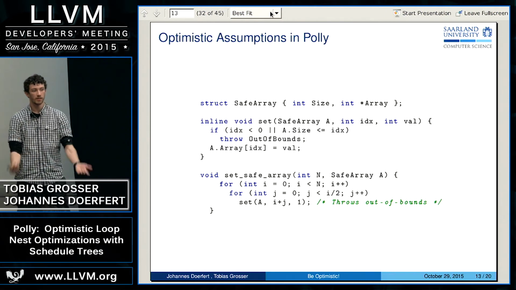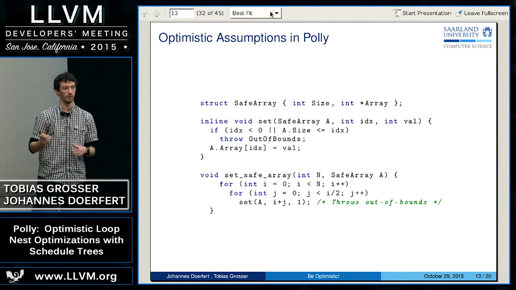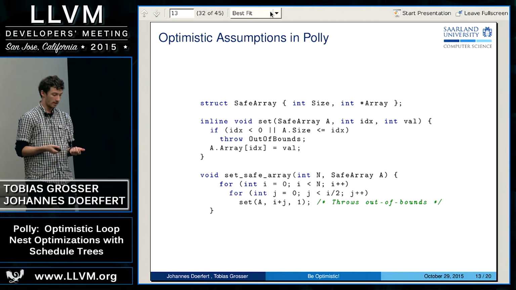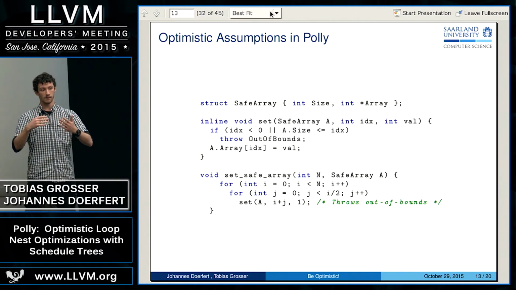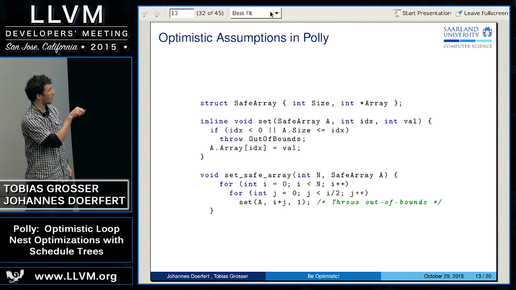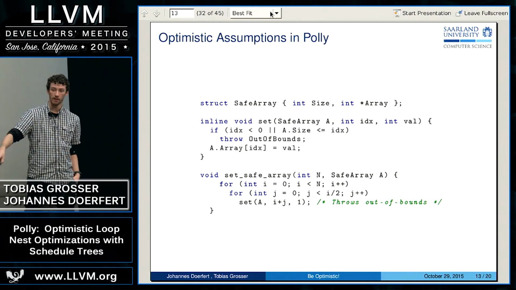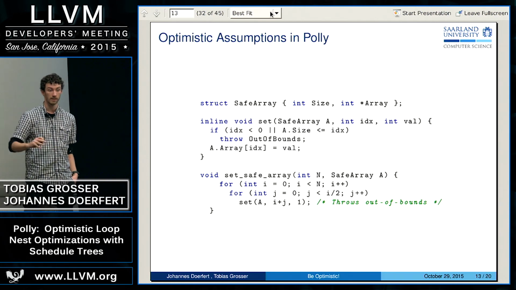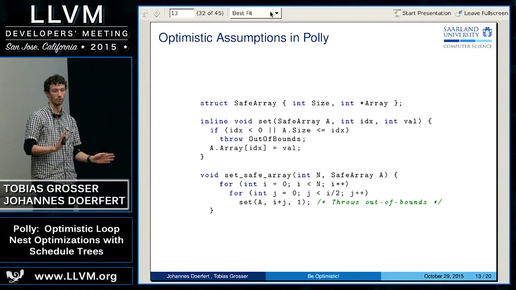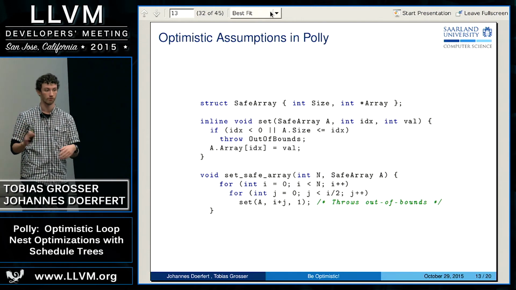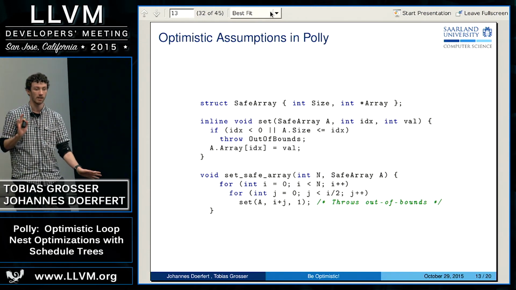So let's assume a safe language like Java, Julia, or whatever. What you have there is, if you don't turn them off, array out of bounds checks for each array access. So it has some kind of safe array, and every time you access it, it will check if the index is smaller than 0 or bigger than the size, and then it will throw an exception, which in LLVM will call a function and then execute unreachable for Julia, and so on. So something bad will happen.